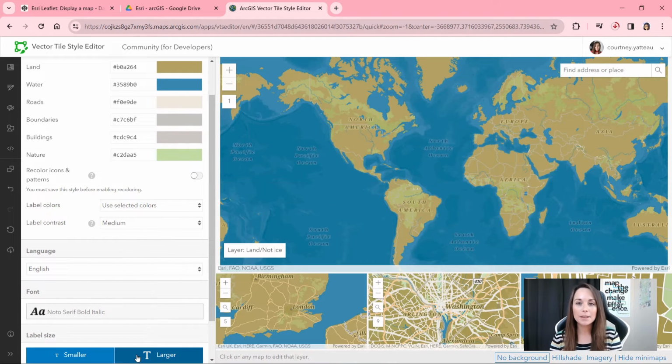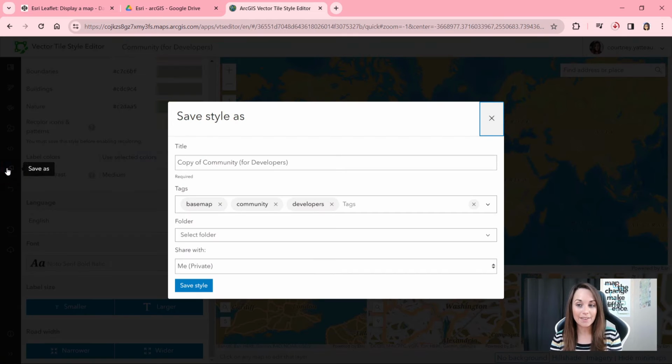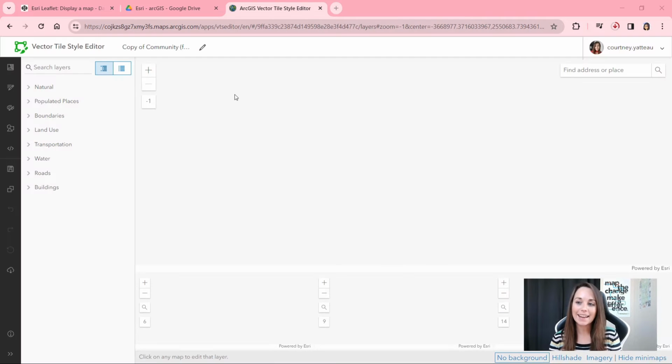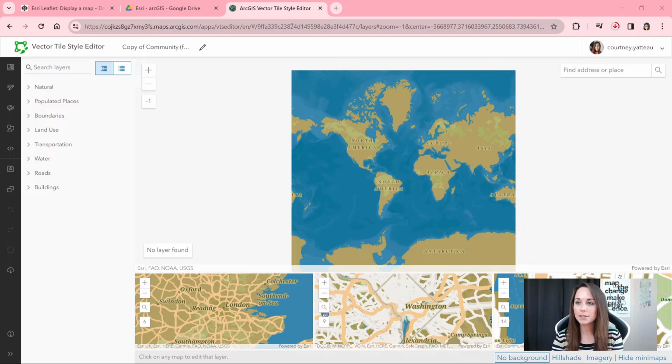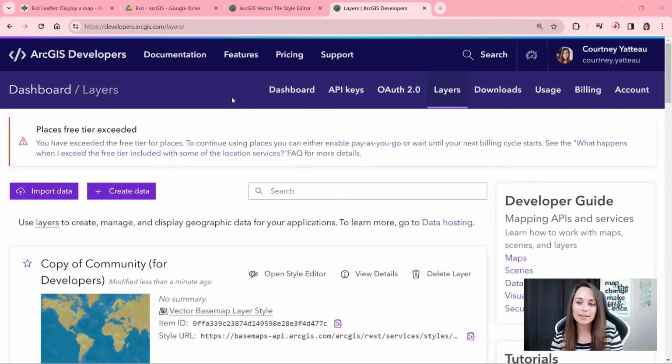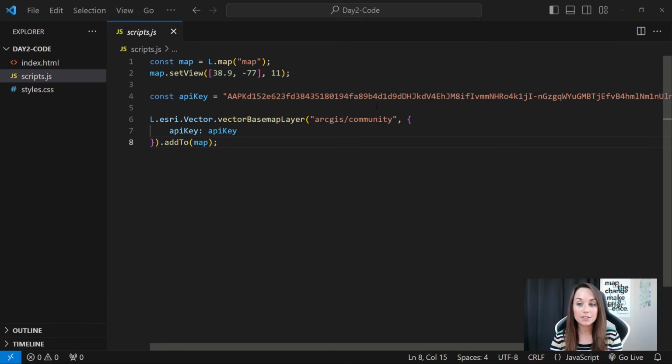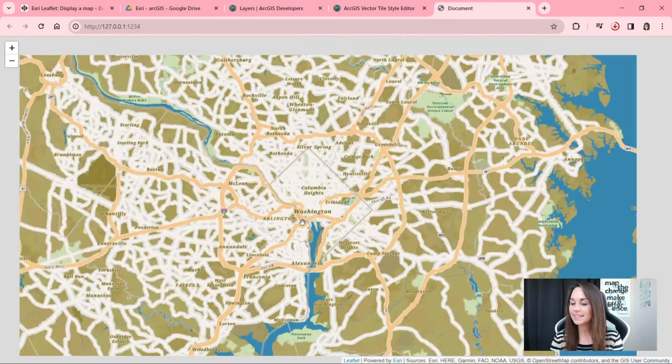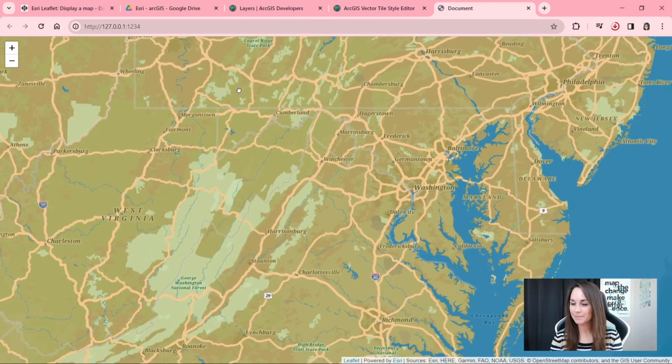Now, once I'm happy with my new style, I will click Save As, and this will generate an ID value that can be found up in the URL or back in the developer dashboard. Now, to use my new style, I'll replace the base map enumeration of ArcGIS Community in my code with my new ID value. I'll open this up in the browser and see my new custom style in my map.